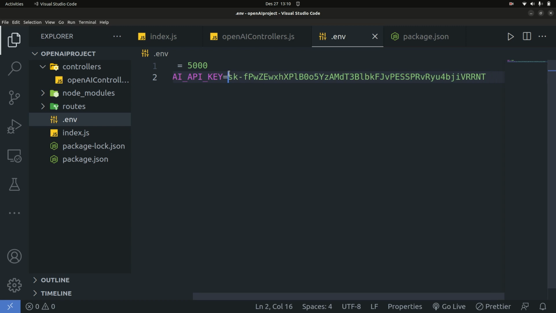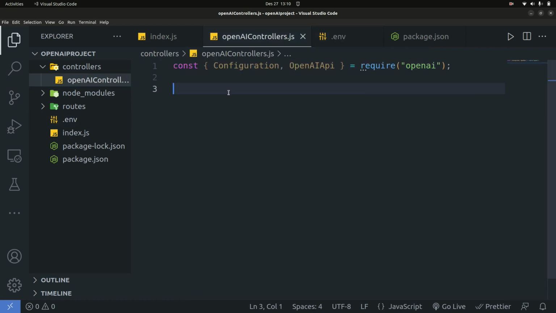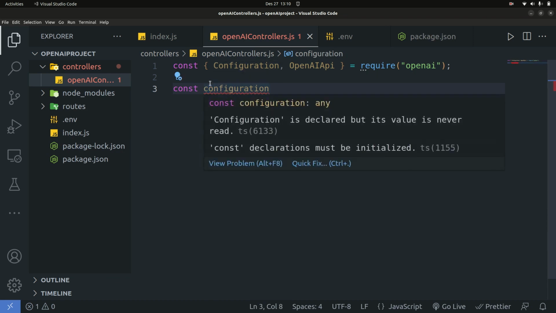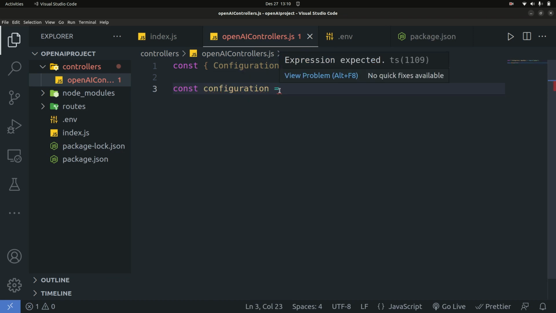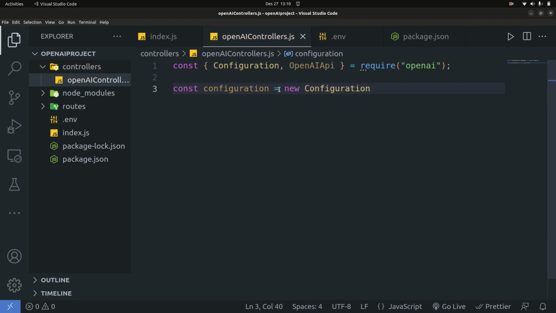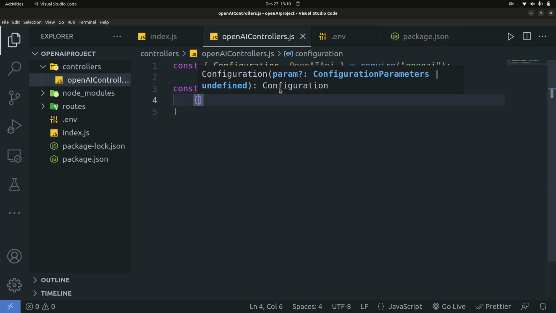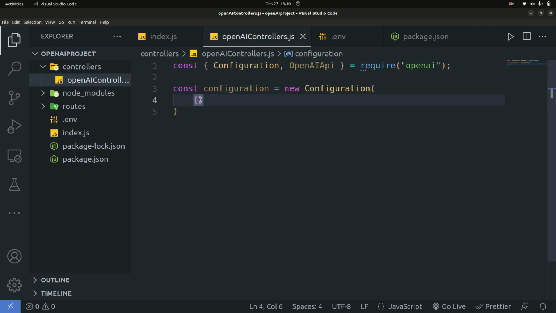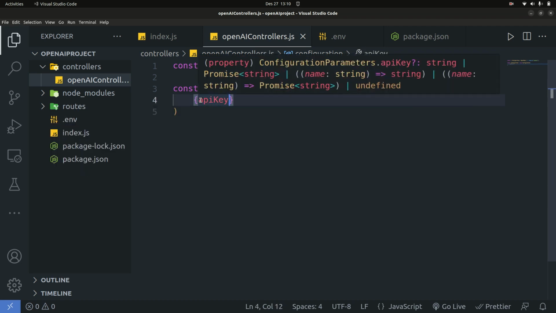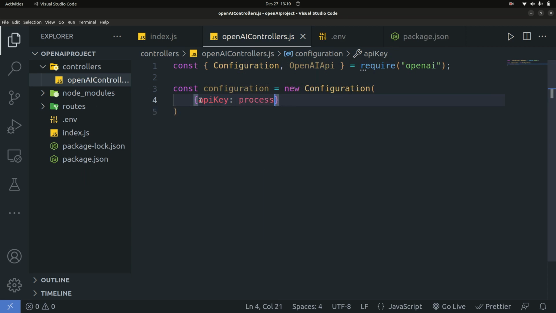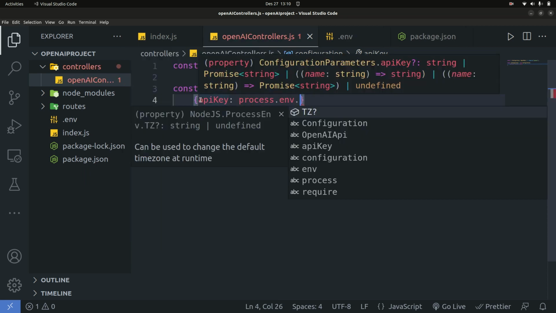Okay, so once I have this done, I can go ahead into my controller file, and inside my controller file, I'm going to say const configuration, but make sure this is a small letter c. So configuration is going to be equal to new Configuration, and in here I'm going to pass in an object. So the first thing you need to do is specify the API key. So I'm going to say apiKey is going to be equal to process.env.OPENAI_API_KEY, right? So this is just going to get this from in here.